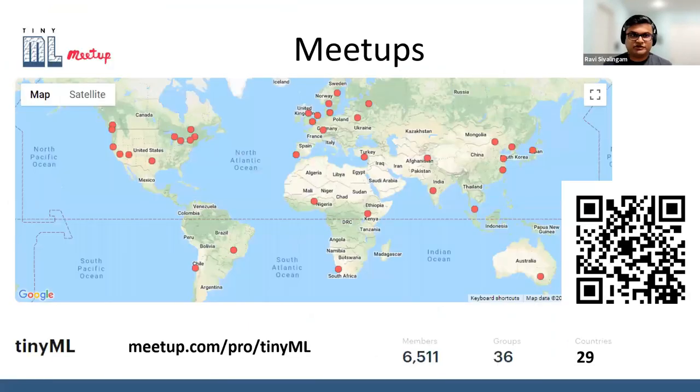We actually have over 6,500 members in 36 tinyML meetup groups over 29 countries. It's actually funny, the meetup website map is kind of incorrect, but it's kind of showing the Moroccan meetup that's supposed to be here. It's like the red dot is slightly further away when you zoom out, but we'll get that fixed by the next Moroccan meetup. Please go to this link to join any meetup group that is closer to your geographical area.